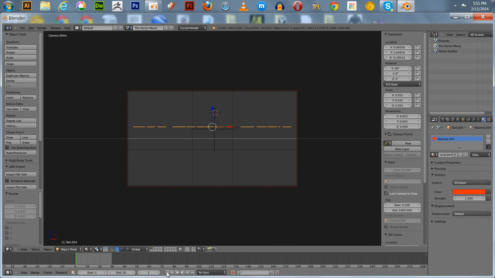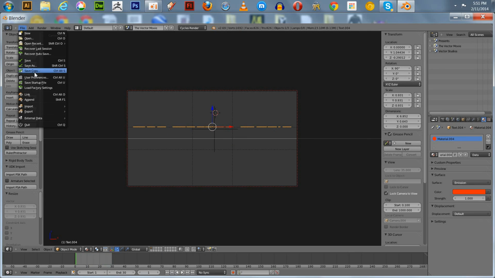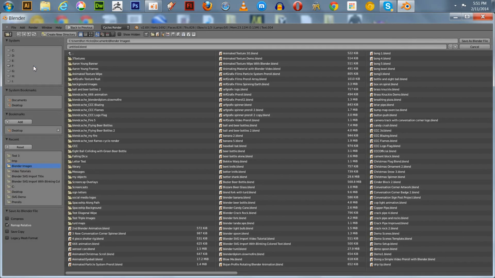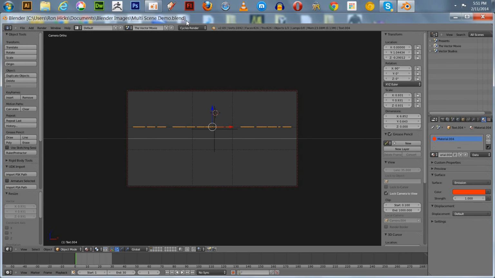Okay, so we'll save this just in case. Actually, you can save this as a template. And if you're just going to change the text on it, we'll save this as multi-scene demo, like so. So we got it saved.